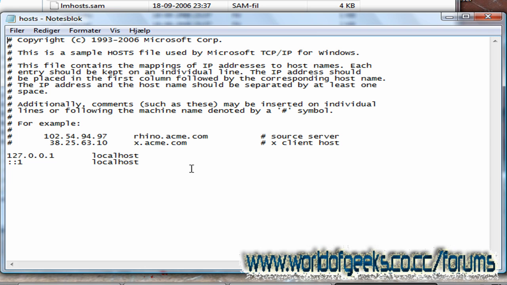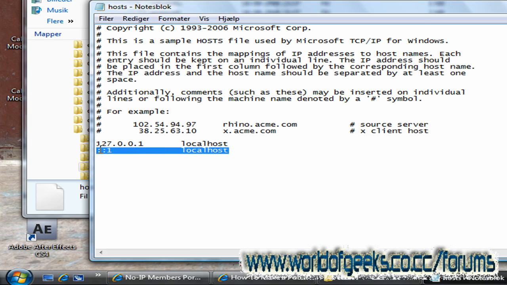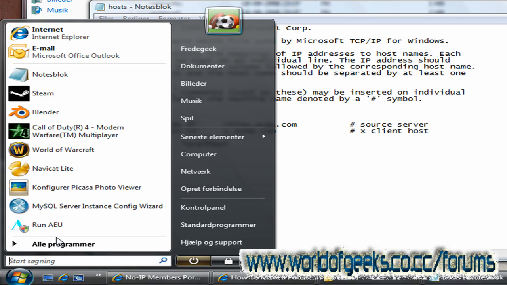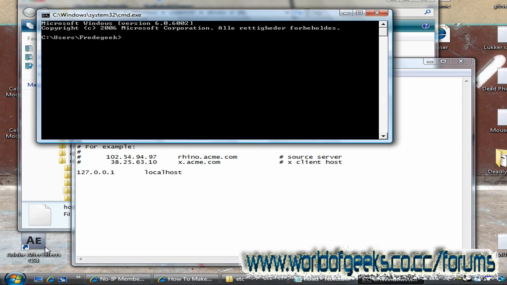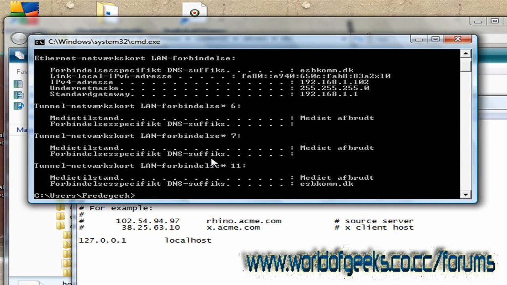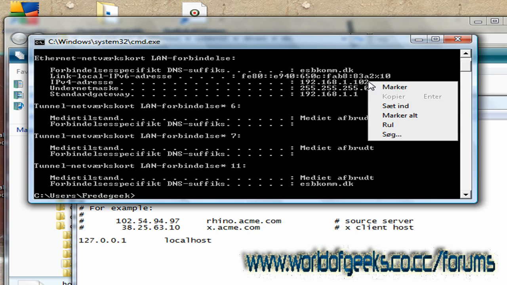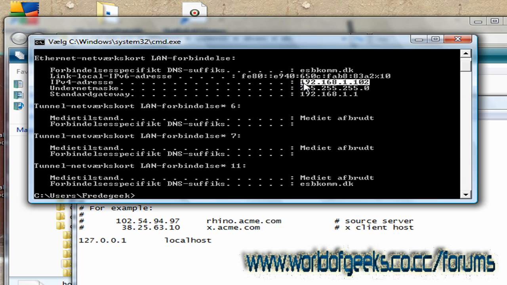External and internal, yeah. Okay, so let's just start out with deleting that one, and you want to go to start again. You want to type in cmd and ipconfig. That should be it. And once again, sorry, it's in Danish, but you want to find your IP, which is under the Ethernet. What's it called in English? Yeah, it's this number. It's usually something like that. Three numbers and three numbers, one number and three numbers, something like that. That's mine.